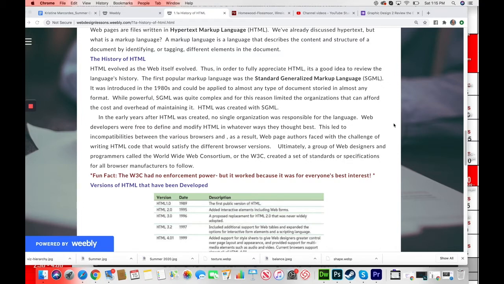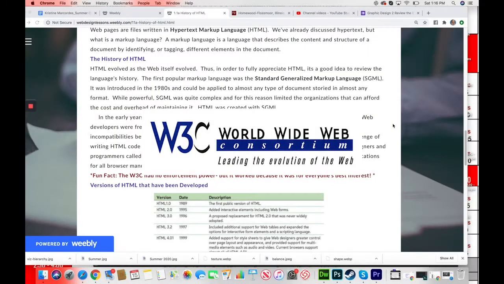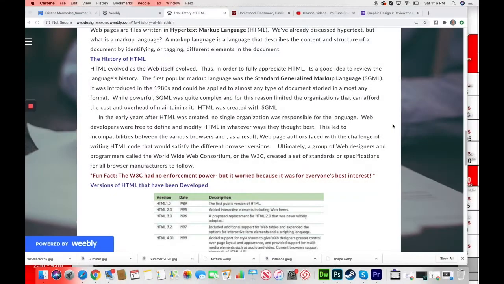Ultimately, a group of web designers and programmers called the World Wide Web Consortium, or the W3C, created a set of standards or specifications for all browser manufacturers to follow. Fun fact, the W3C had no enforcement power, but it worked because it was in everyone's best interest.